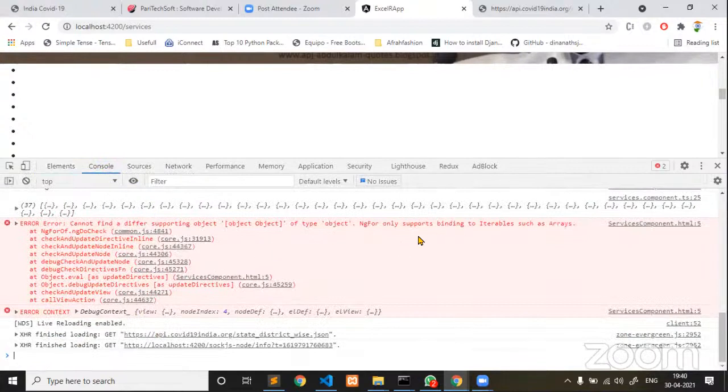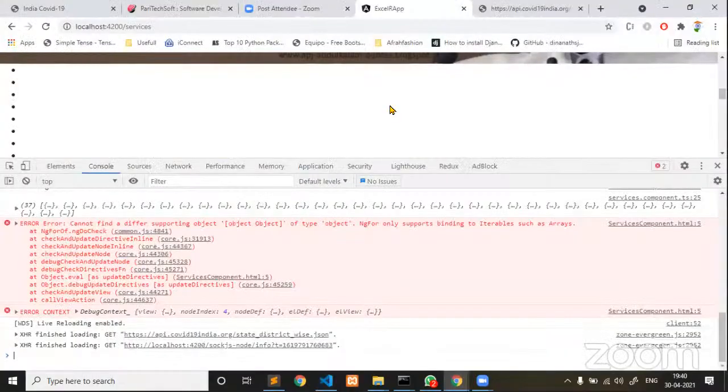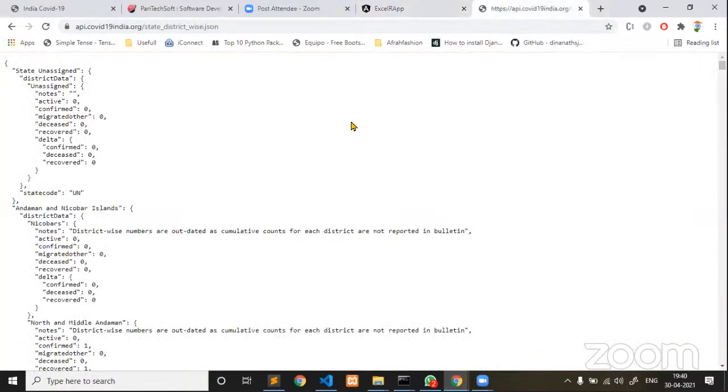Now again, ngFor supports binding iterables such as arrays inside the component HTML, line number 5. Here, again, this data is not in the format of an array. So if you are getting these kinds of wrong formats, you have to struggle a lot in order to display the data.